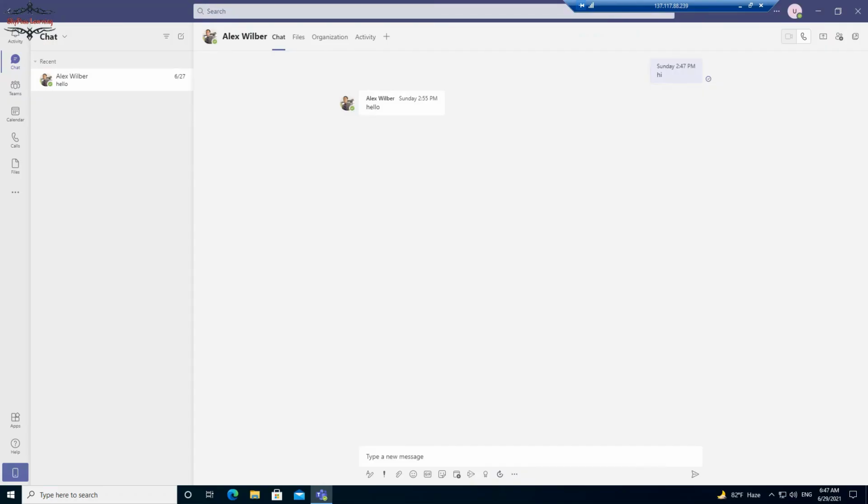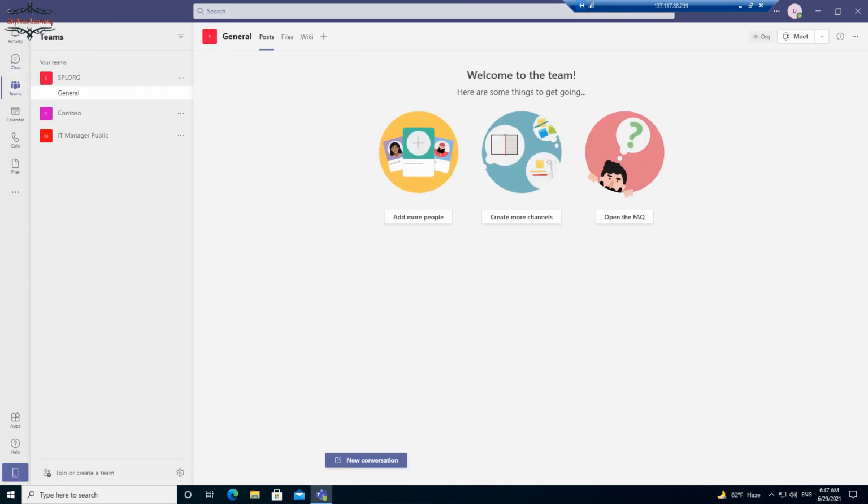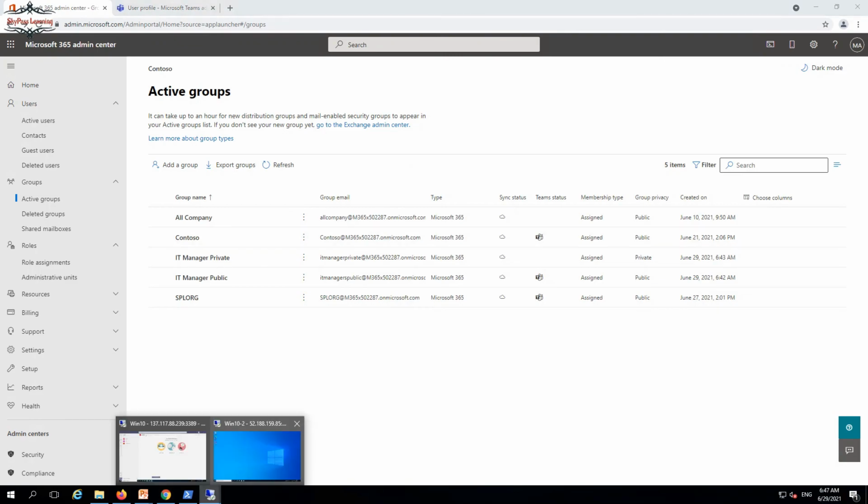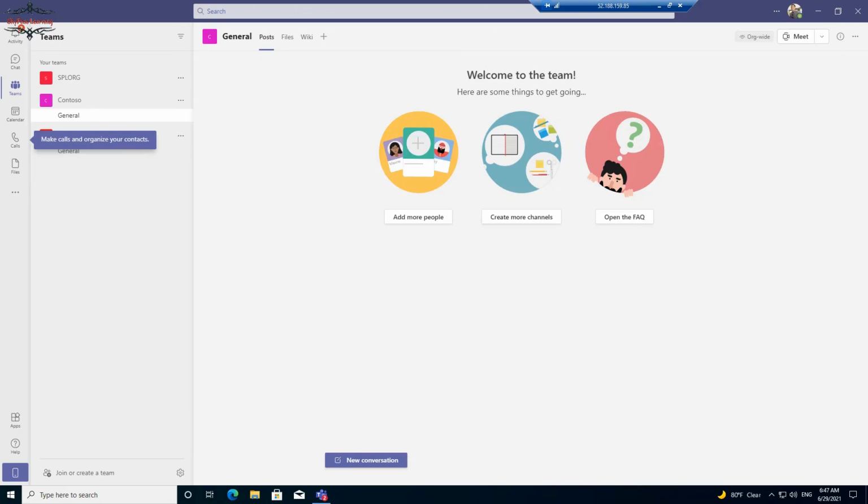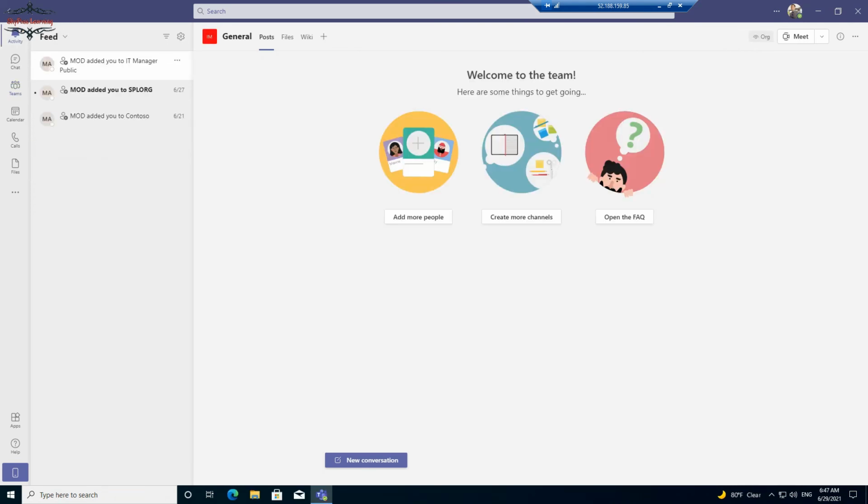Okay, we can see the team groups. We can see here the IT manager public group was created successfully. So the group is here, it's added in this account. And for the second one, let me quickly go to the different sub machine. We can see some activity pop-ups as well. Okay, MOD added you in the IT manager public. This is the same account.